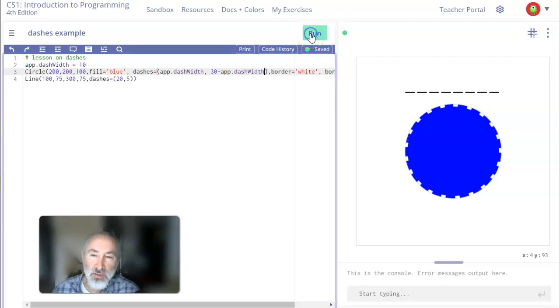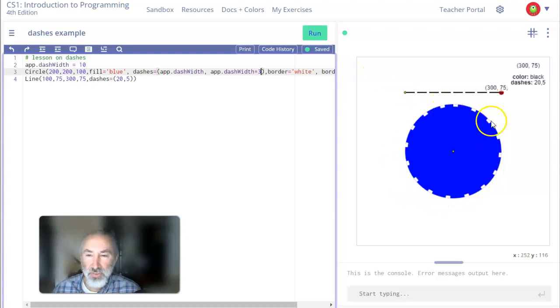I'm going to hit run. And sure enough, it looks like I'm getting a dash width of about 10, but the gap looks bigger than that because 30 minus 10 is 20, and that's a bigger gap. I could also do all kinds of math with the dash width. I could say dash width times 3, and that would set the gap width. So I'll go ahead and run. And there we go. We can see that the gap width is pretty big.